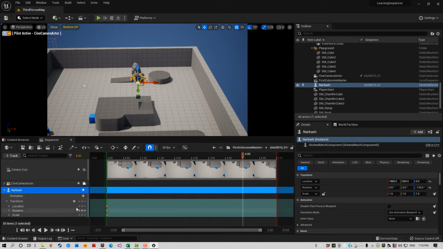And once again, I'm going to set my keyframe. So once I've moved him, so I move the read head first to where I want to have the keyframes. Then I move my actor. Then I set my keyframe.